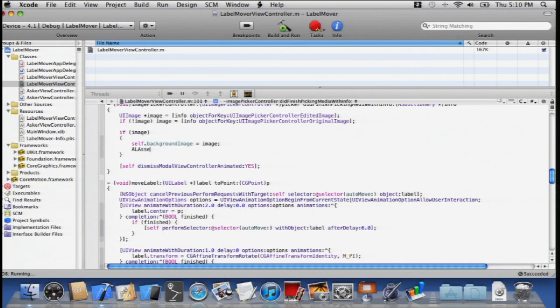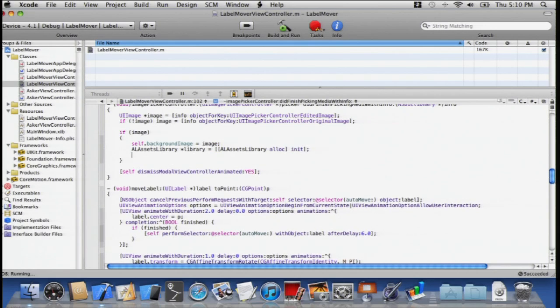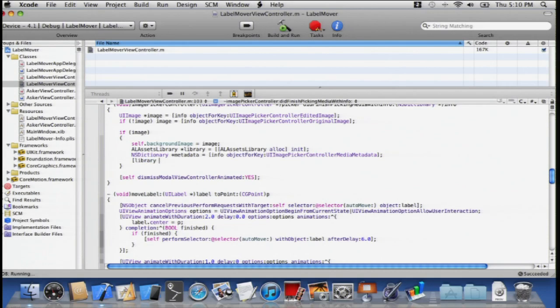You get an ALAssetsLibrary: library equals ALAssetsLibrary alloc init. So that creates one of these assets library instances. And I'm going to get the metadata out of the info, which is objectForKey UIImagePickerControllerMediaMetadata. And then I'm going to say library writeImageToSavedPhotosAlbum.